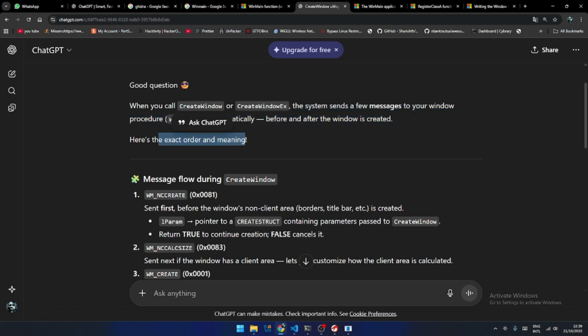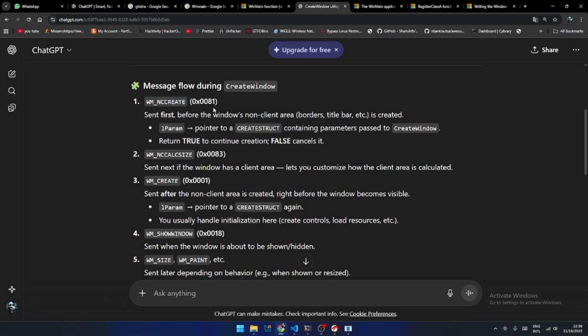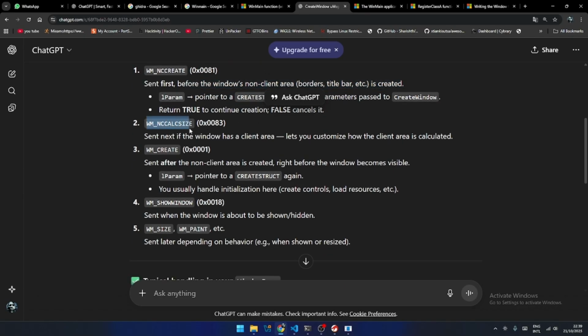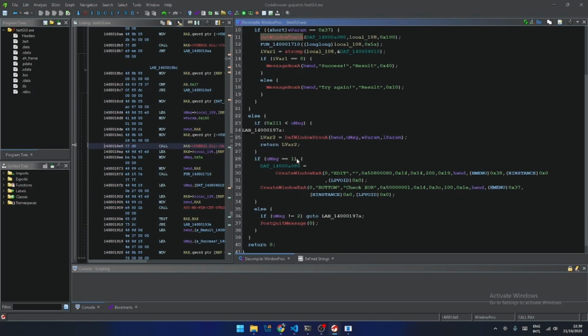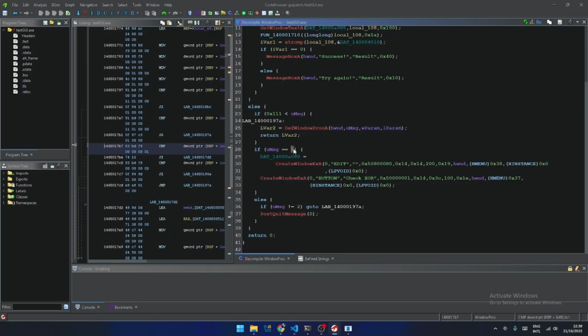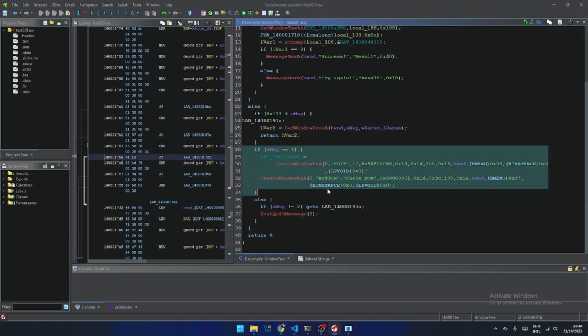Here is the order. You can see this hex code, WM_NCCREATE, is sent first, before the window's non-client area is created, the border and title. WM_NCCALCSIZE, then WM_CREATE, is sent after the non-client area is created. See, this is 0x1. If we go to our Ghidra, this is exactly one. If the message is one, it means this function runs when creating the window.